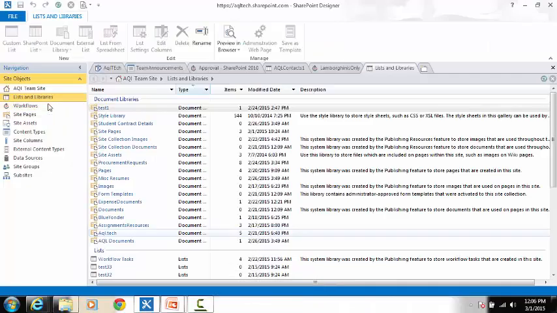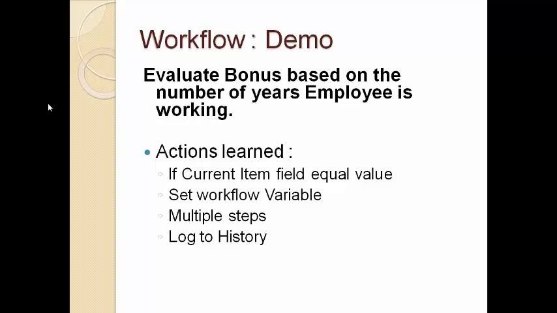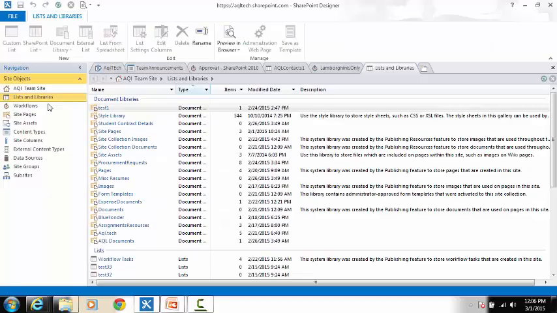So this workflow is going to be for evaluating the bonus based on the number of years employees are working. Let's say that if a certain employee is working over 1 year, then they get a 2% bonus. If over 5 years, they get a 5% bonus. If over 10 years, they get a 10% bonus. As easy as that.